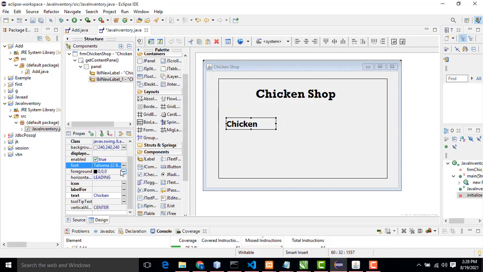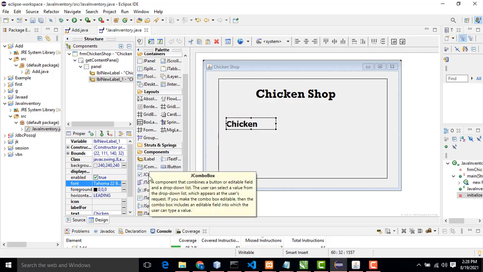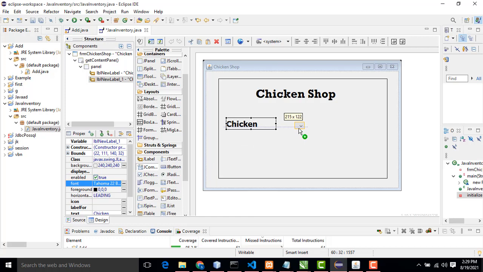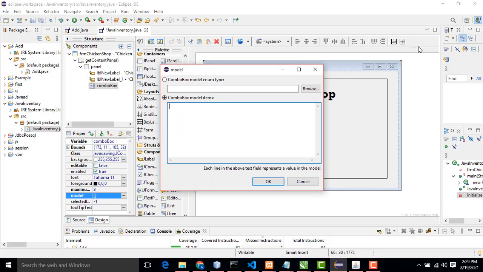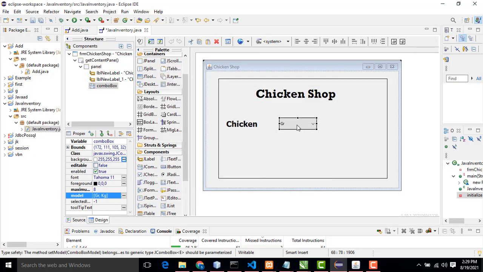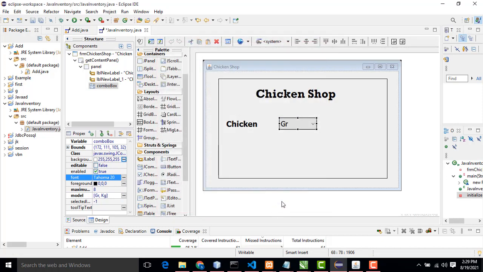Right. Now here I am going to drag one combo box. For this combo box I have to set the model. I am going to add gram and kilogram, gram after kilogram. Now I am going to increase the font a little bit to 20, press OK. Here we have to select bold, right, perfect.